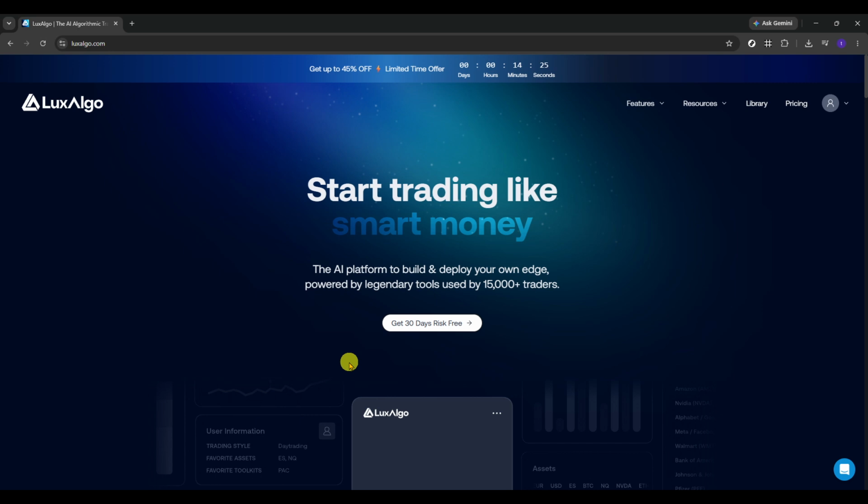Once the homepage loads, take a moment to make sure you're on the main site and that everything is fully visible on your screen. This helps avoid missing any menu options as you move through the setup.